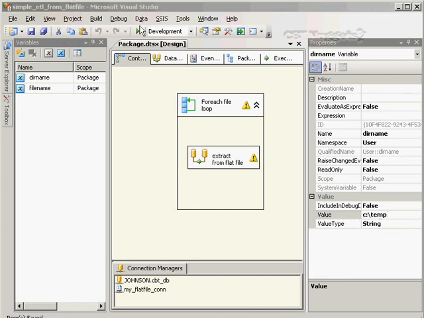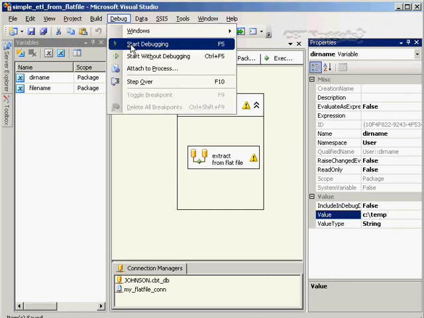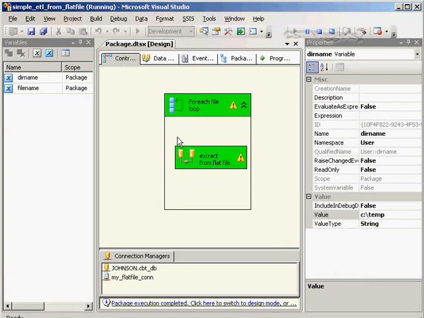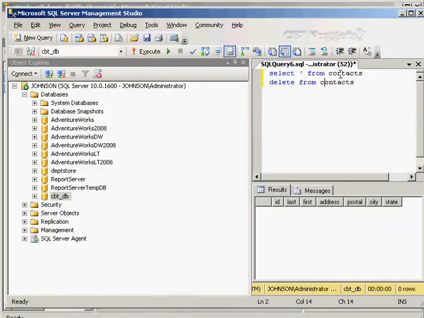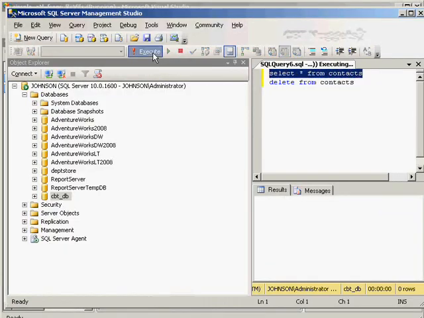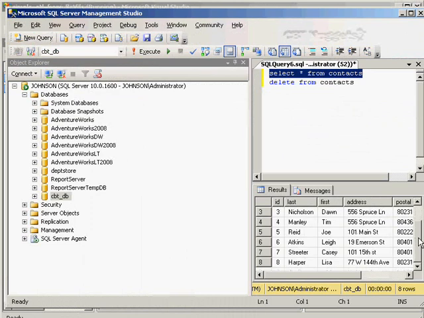And we can go ahead and run this as well. So let's just choose debug and start debugging, and this should be just fine. Now to test this, I can just go to my SQL Server Management Studio, pull this over here, and I'll just say select star from contacts. And once again, you see that I have all this data in here.